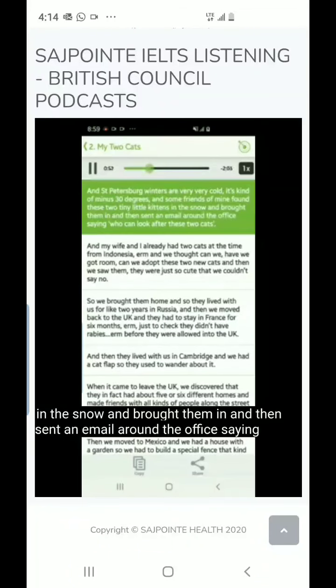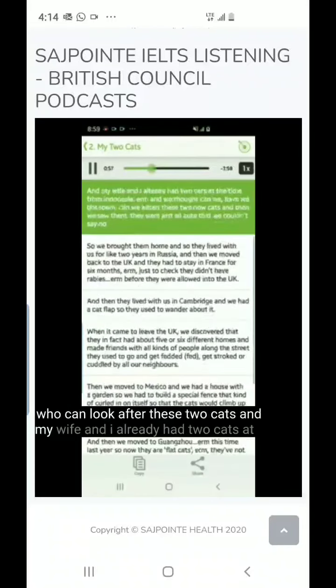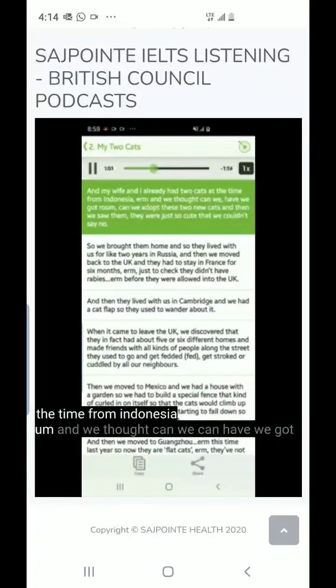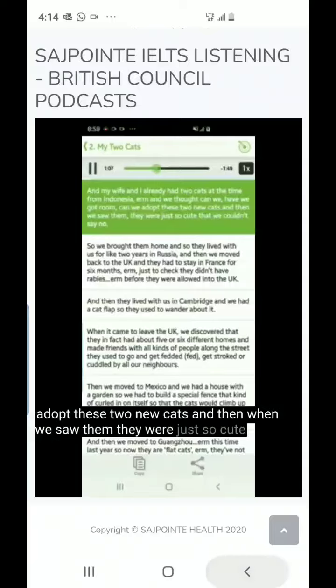Sent an email around the office saying who can look after these 2 cats, and my wife and I already had 2 cats at the time from Indonesia, and we thought, have we got room, can we adopt these 2 new cats? And then when we saw them, they were great.